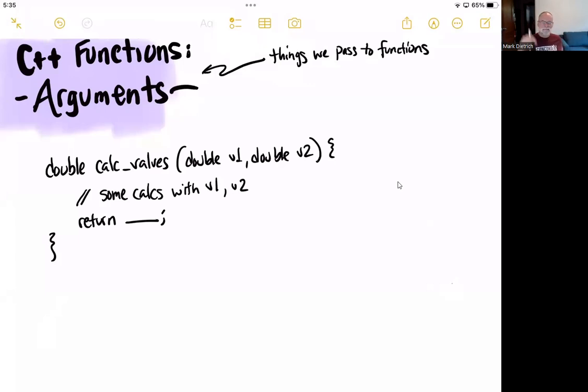Now, because we're dealing right now with the function definition, these are parameters. They're not arguments. Arguments are sent. Parameters are what's coded into the function. Now, when we then call this like this, calc values, that's the simple function call, and then the mapping occurs 1-to-1.